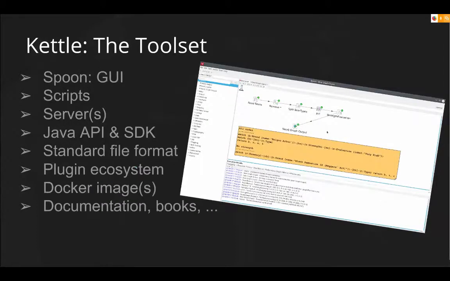So this is the tool set in general. So we have Spoon, as I mentioned. This is the graphical user interface. Drag and drop, clickety click. We have a bunch of scripts available to you to launch your transformations that you built, which are just XML files basically, right? And you can run those scripts then in a scheduler, anything that you want. And you can run them locally on a system, but also remotely on a remote server. We also have Java API and SDK available for doing all that sort of stuff.